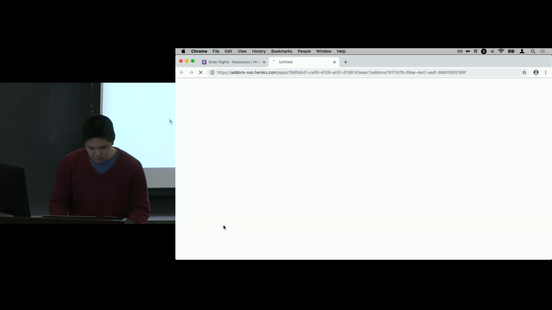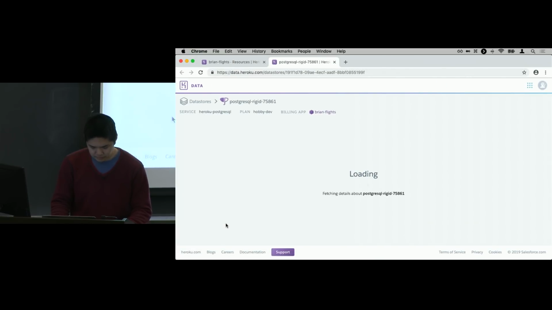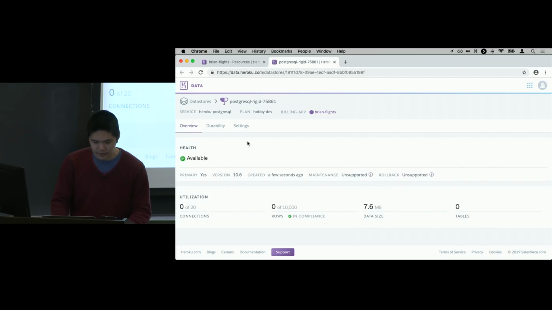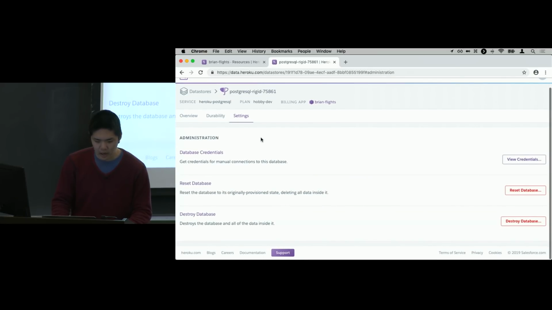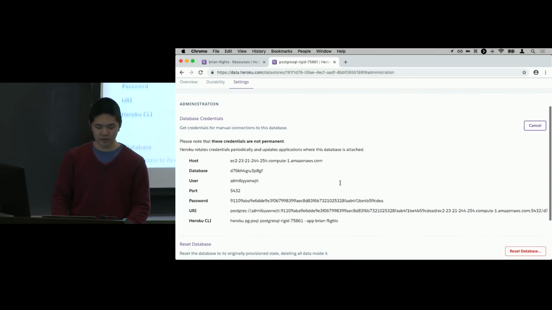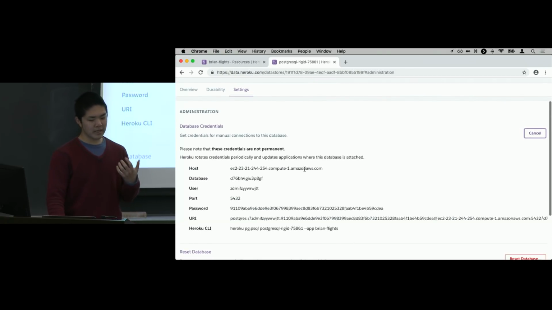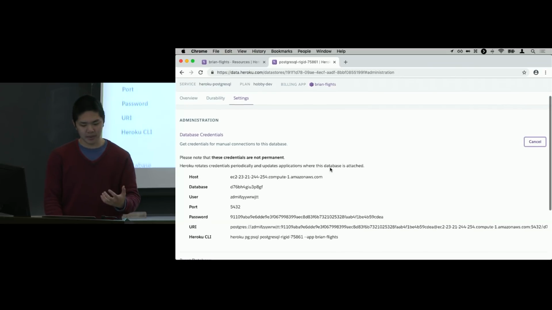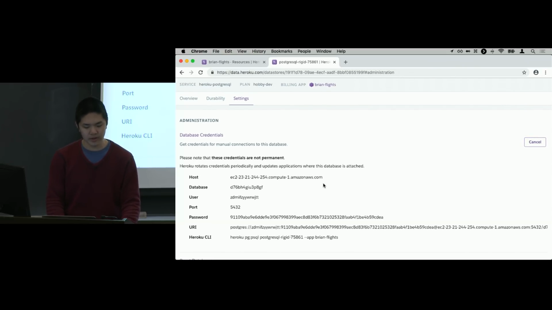And if I click on Heroku Postgres now, we'll load it. And if I go into the settings, I'll be able to see the database credentials for this database. The database credentials are information that I'm going to need if I ever want to access that database. So it gives me the host name for where the database is being stored. It's being stored on Amazon servers, the name of the database, the username, the port number, and a password for being able to access the database.